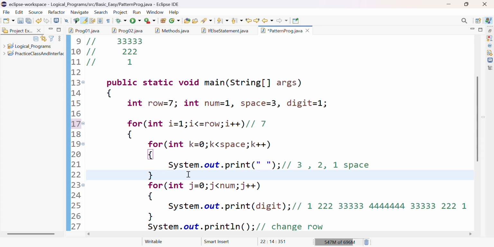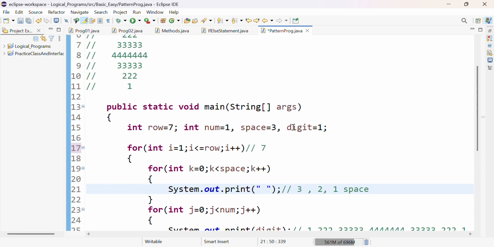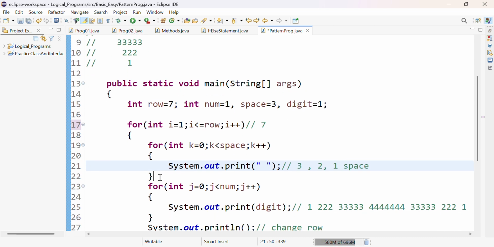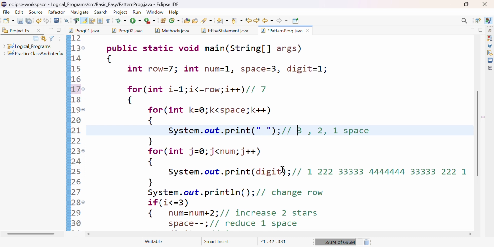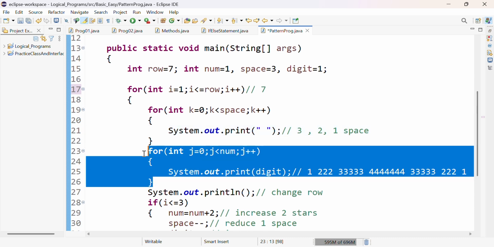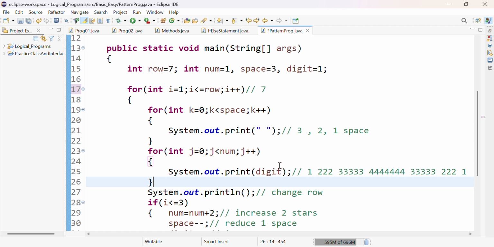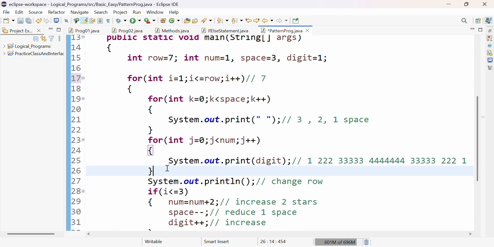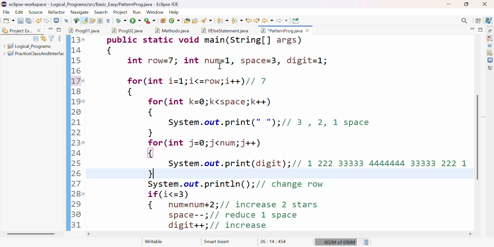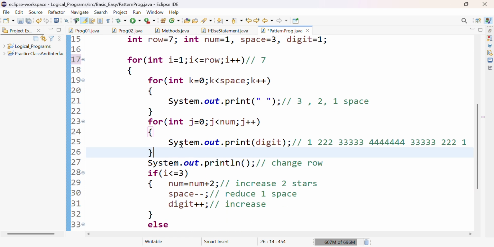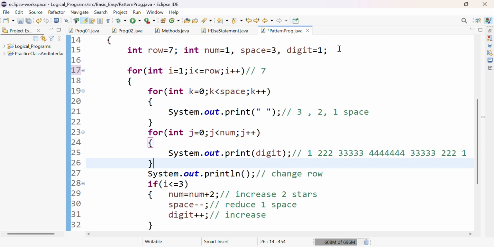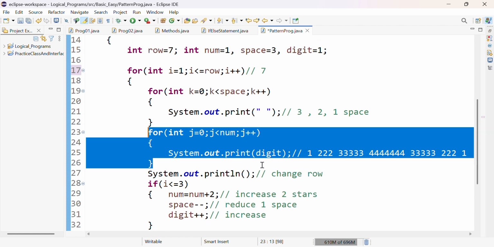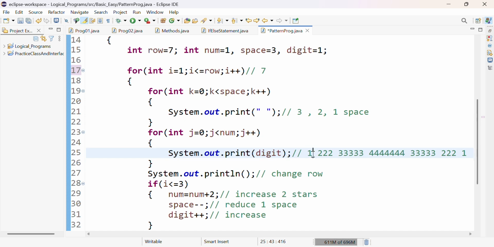For the first iteration, initially the value of space is 3. So this for loop will execute for 3 times and it will print 3 spaces. Then after that, this for loop will print the digit. Digit is 1. So here int j is equal to 0, j less than num, j plus plus. Num is 1, and System.out.print digit is also 1. So this for loop will execute only once and it will print this 1.